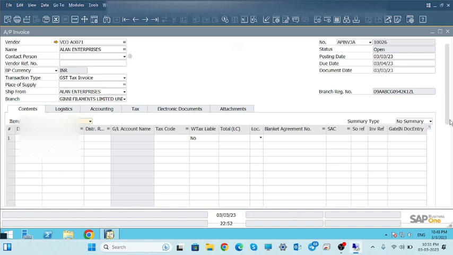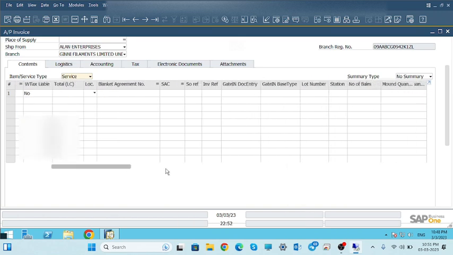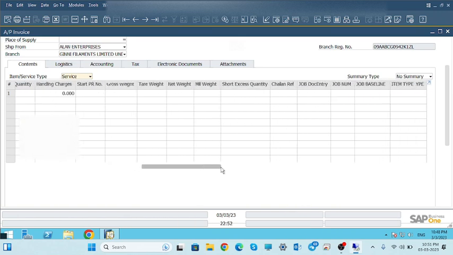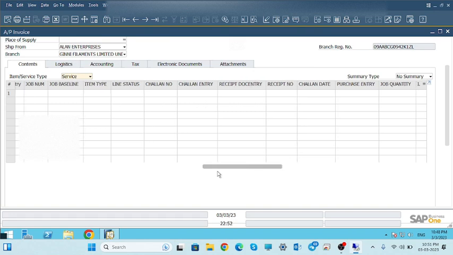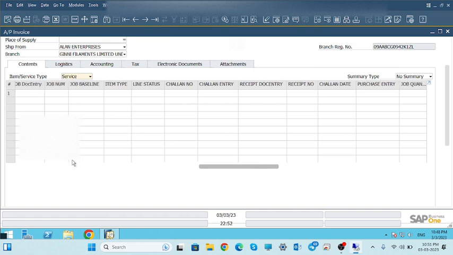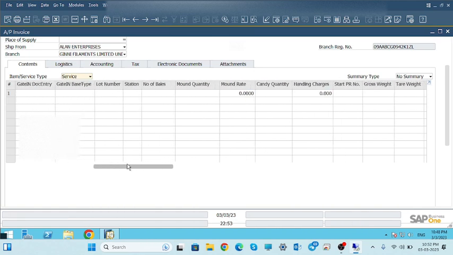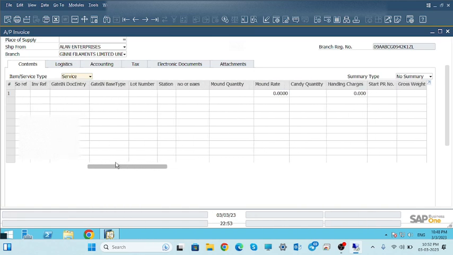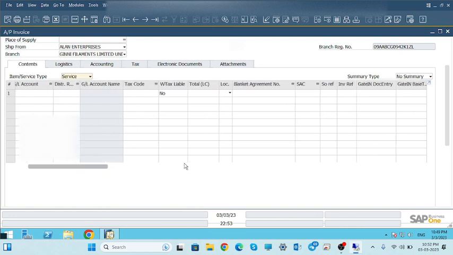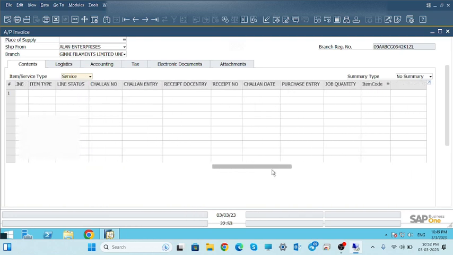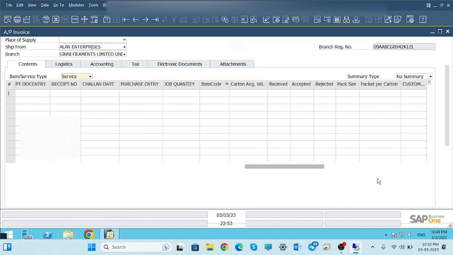So what do I have to do? We will create the bill in the case of services. So just come here and search the job num. Whenever you see the row detail, the job num column, click on the job num column and then click on the tab button. You will get the job num and just select the job num.